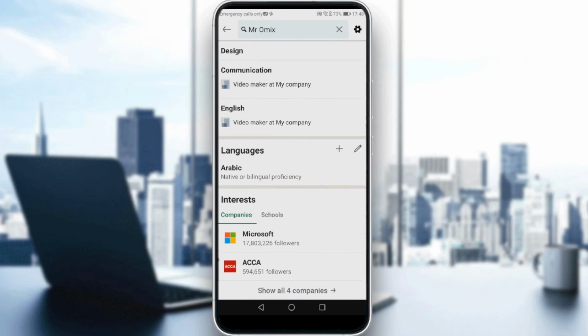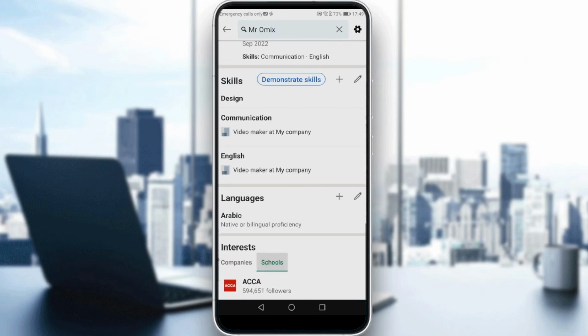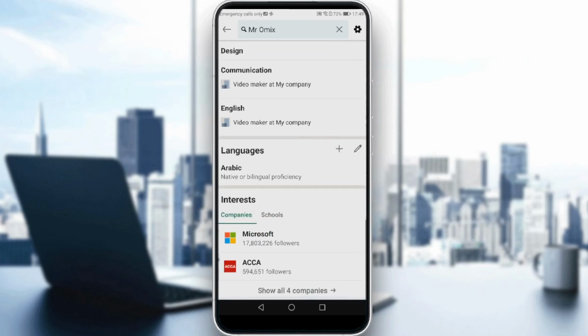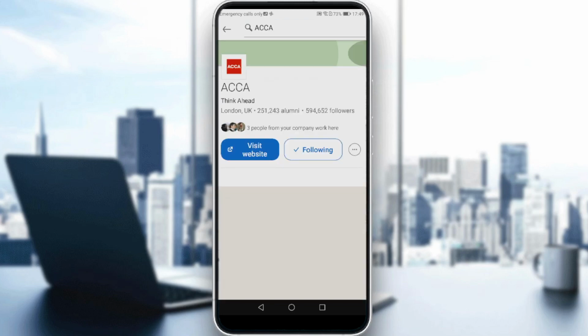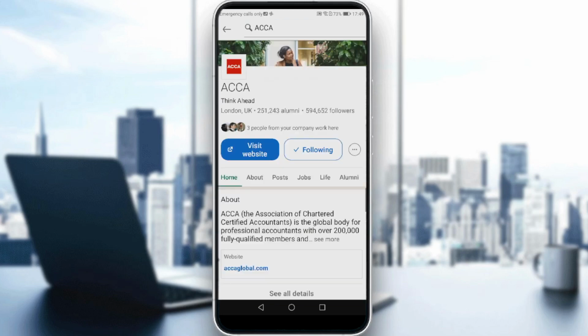So here we have the interest of schools and companies. So how can I change that? It's simply by going to maybe schools, click here at this. As you can see, I am following this school. So let me just remove the follow.